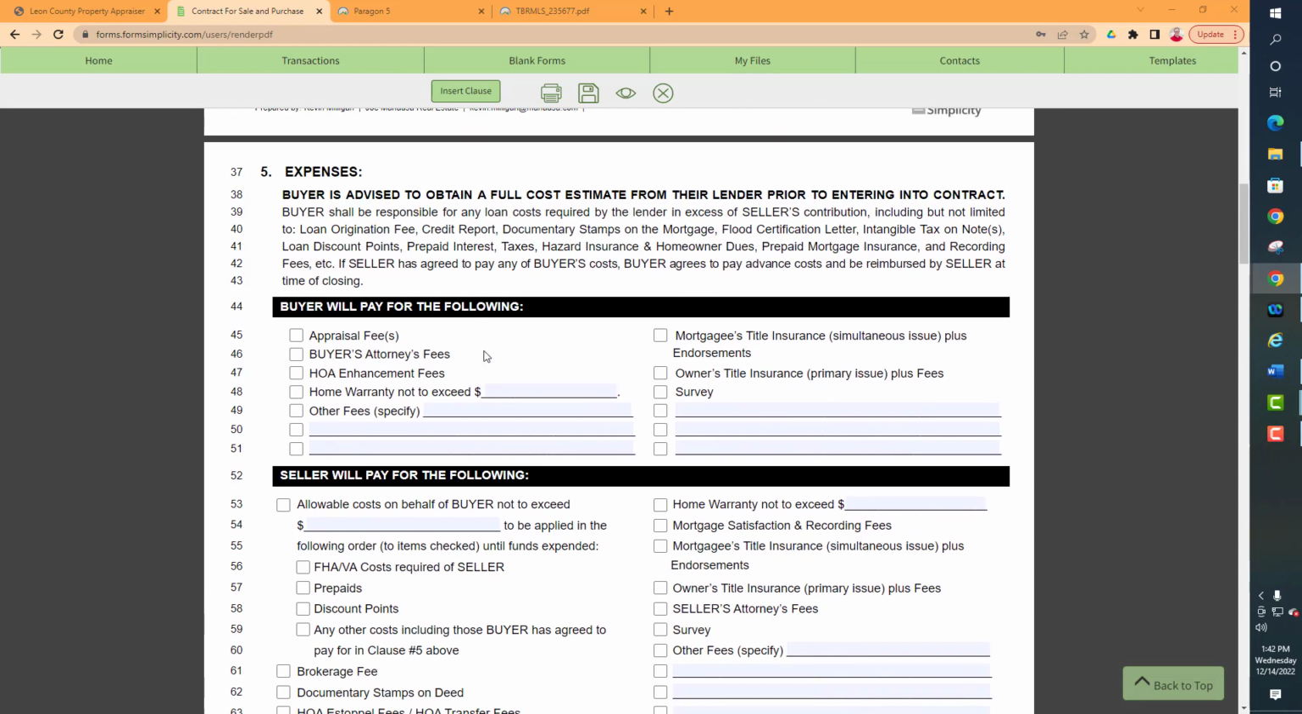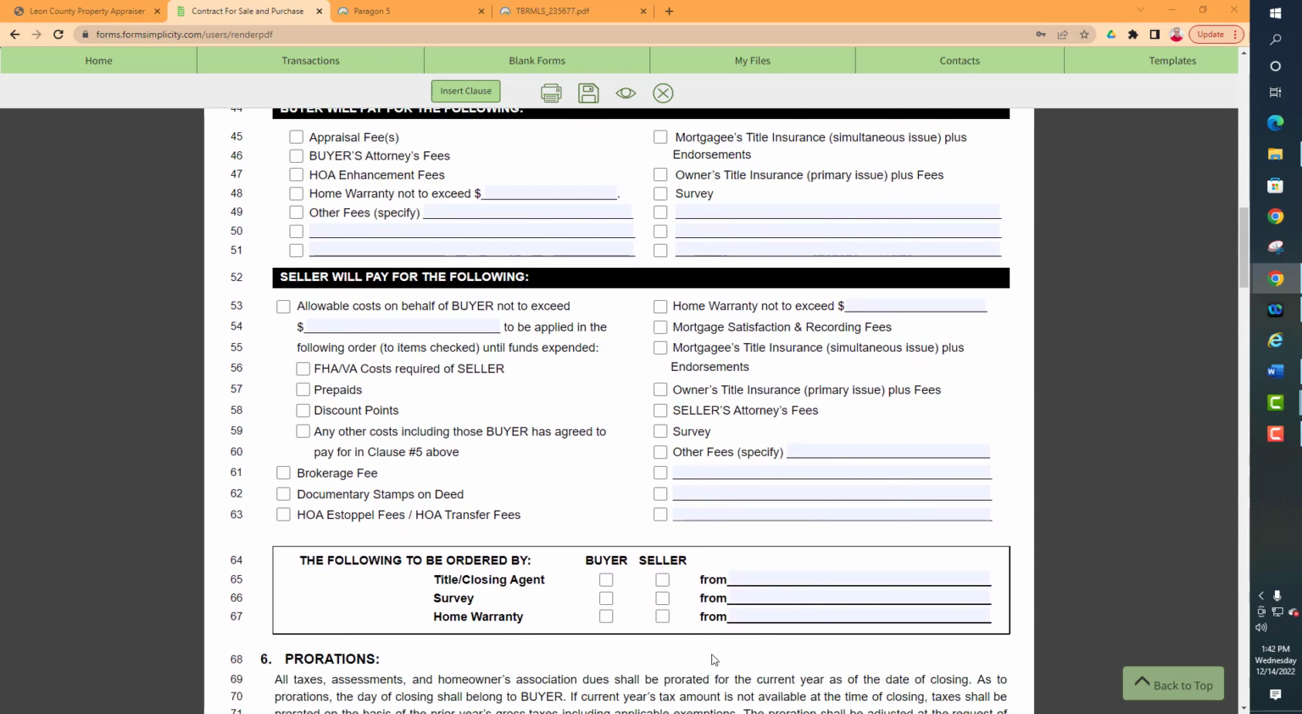This is section 5 of the contract for sale and purchase. This is the expenses section of the contract. This video is going to focus on the buyer expenses. Next video, we'll jump into the seller expenses.